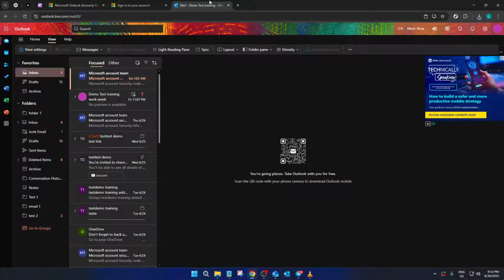After a brief moment, you should find yourself on your Outlook dashboard. This is where all the magic happens. Now, to begin customizing your inbox view, direct your attention to the top right portion of the screen. There you'll see a tab labeled View. Give that a click. This is your gateway to altering how your inbox appears.